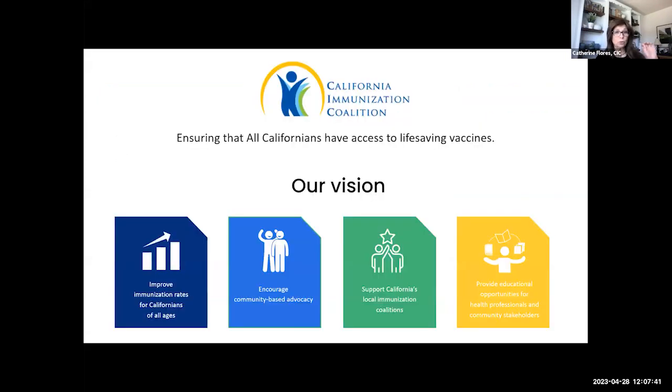So we try to lead you to the best resources, what we consider the best resources at the CDC, at the California Department of Public Health, and a ton of other folks that are working on this together. So what we do is, again, trying to improve immunization rates for Californians of all ages.